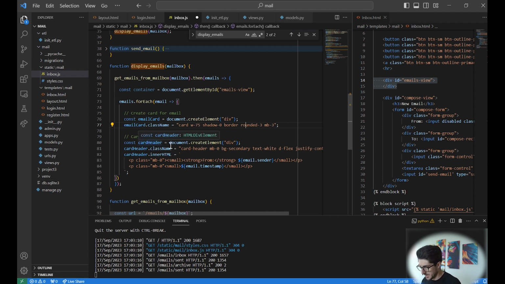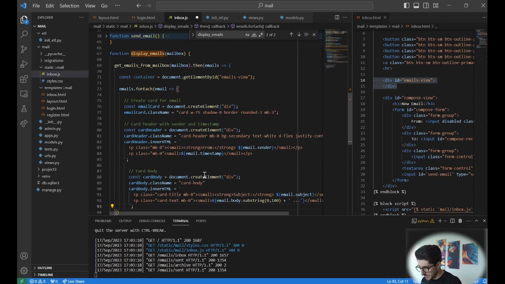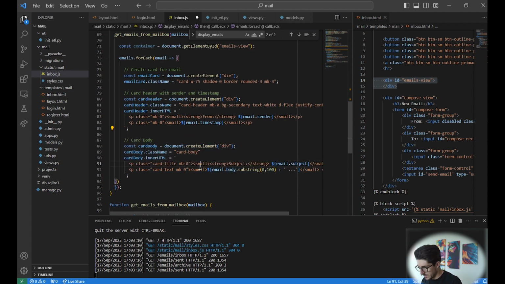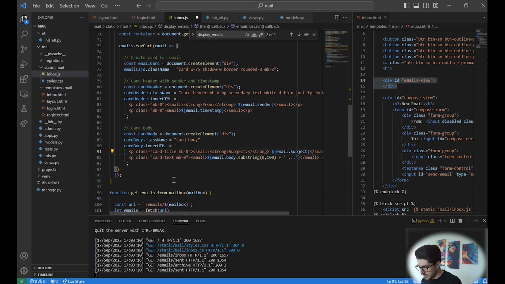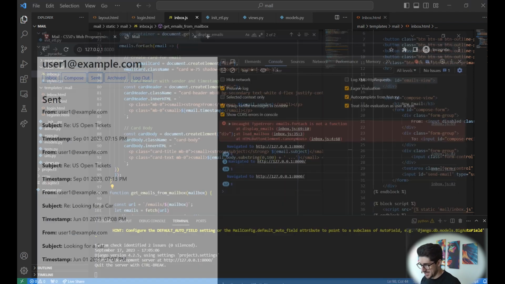So for the header, same idea. We create an element, a div, we assign the class. And then for the inner HTML, I will have from and then the timestamp. And then on the card body, let's look at this. We have the subject and the body. So let's see. So this should work. Run server. Let's see now.